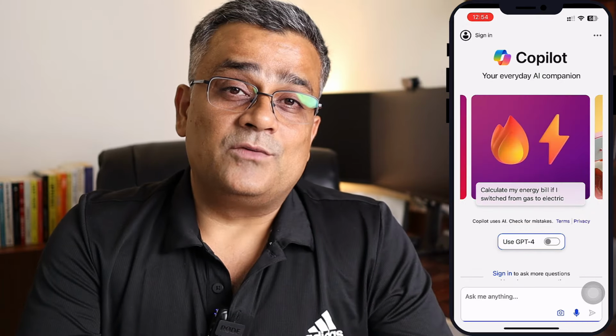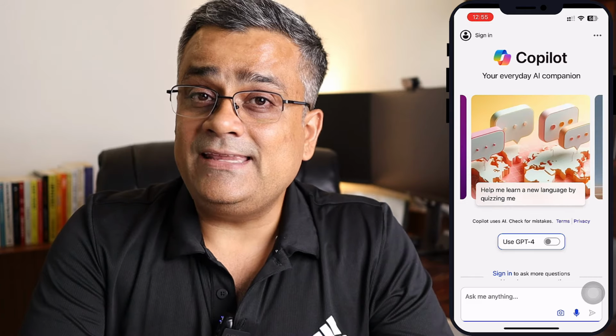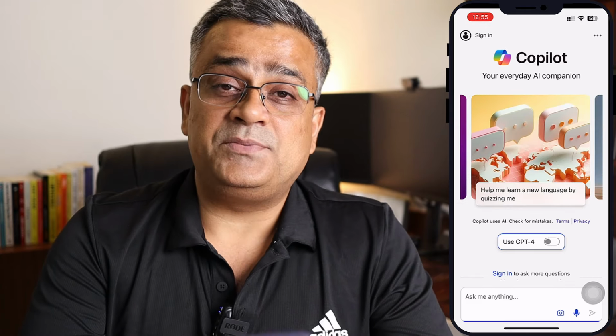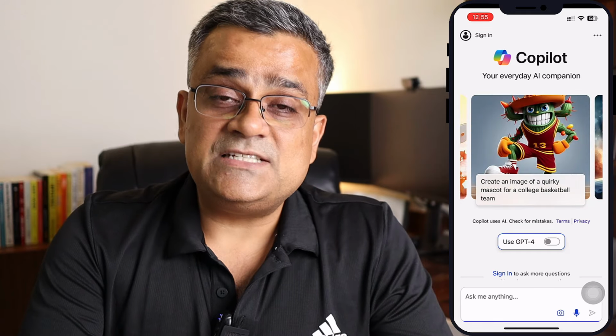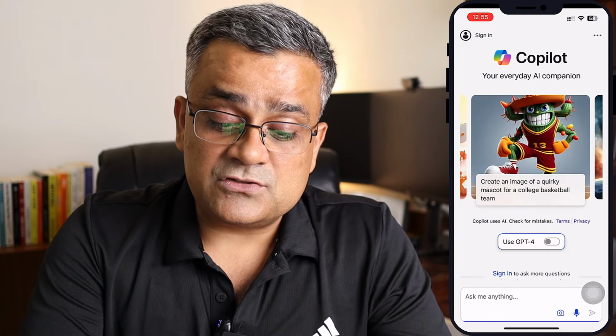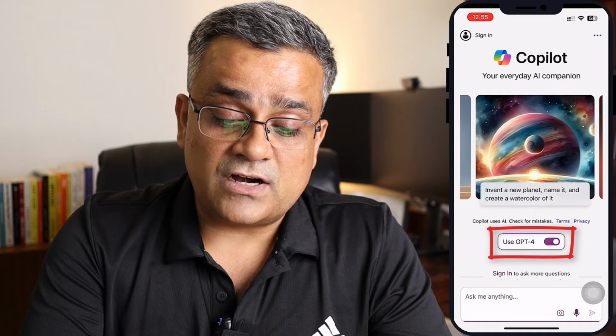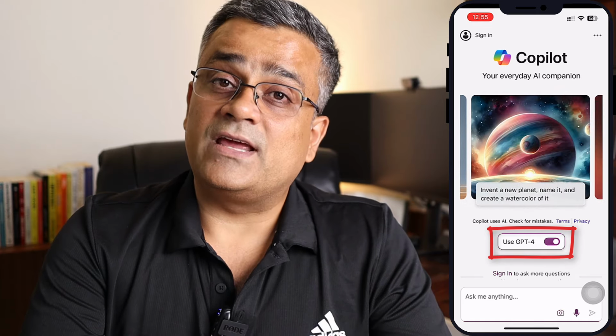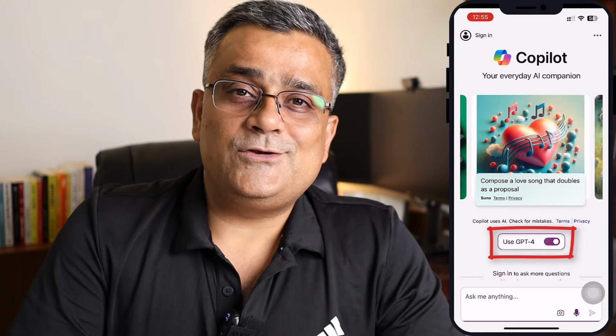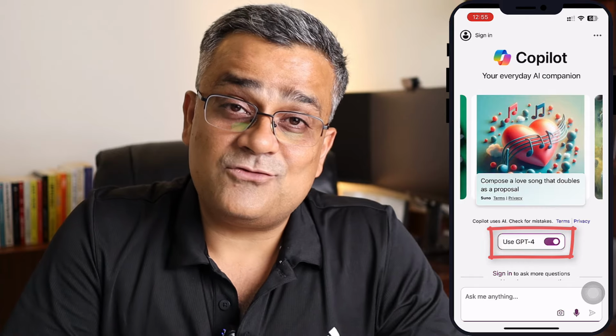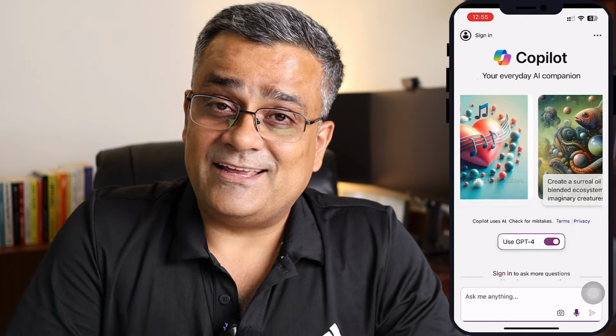One best option of this app, which is not available in any other app, be it ChatGPT or the Google Gemini mobile app, is that you will be able to use GPT-4 for free. If you see, there is a toggle bar. If you just turn it on, then GPT-4 can be used. So this is the only way to access the GPT-4 model for free, and this is not available anywhere else.